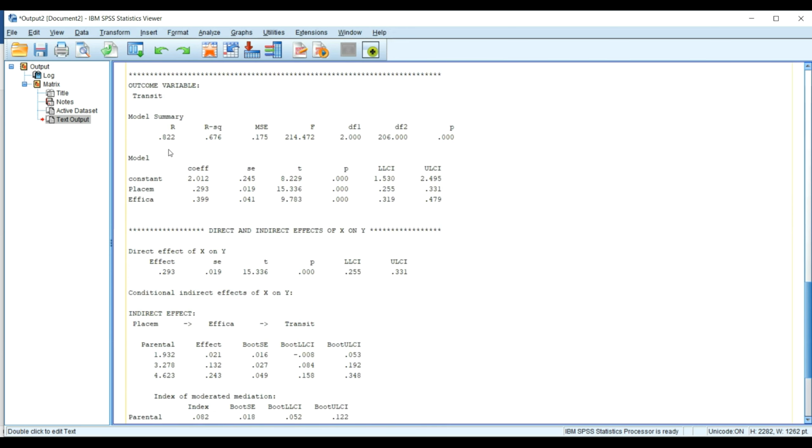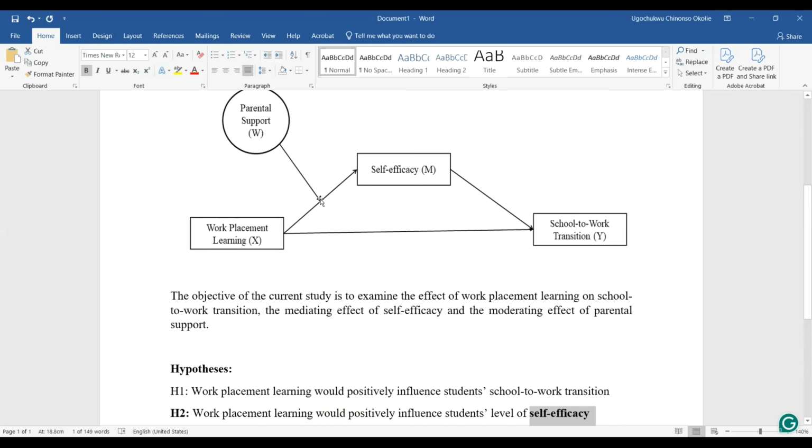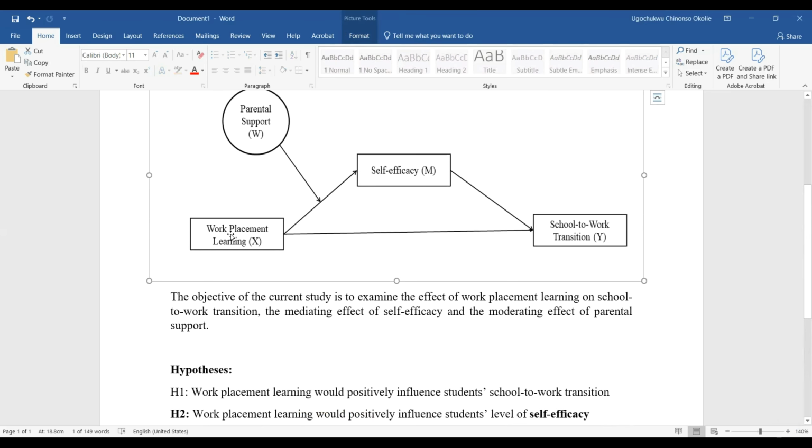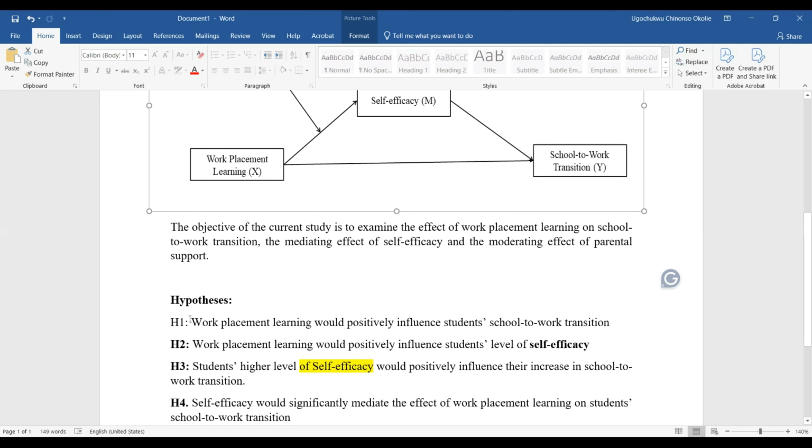The next one is another outcome variable, which is the school to work transition. At this point, this is the part that the SPSS output, the ProcessMacro analysis, wants to show us, the part from here to here, which is the baseline hypothesis that we posed. That is hypothesis number 1.